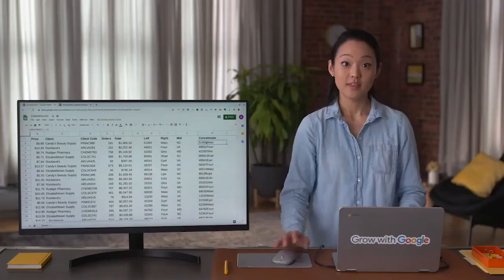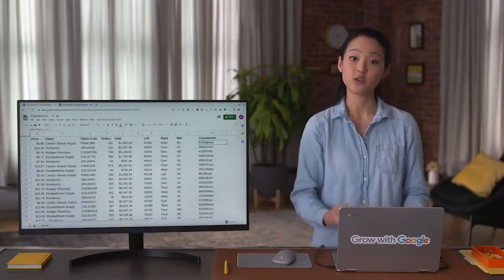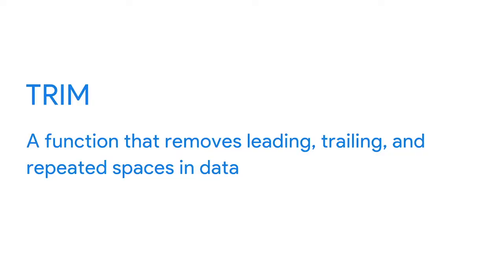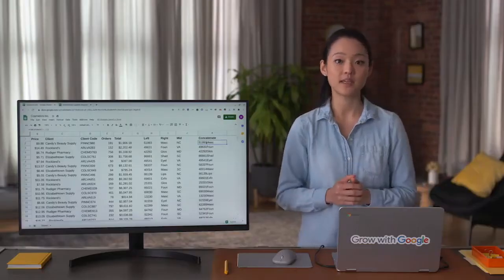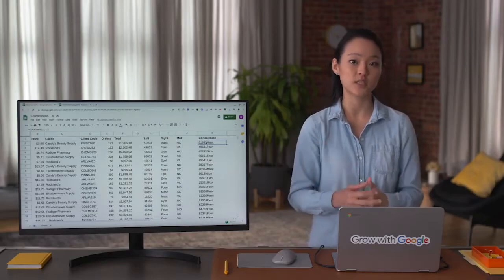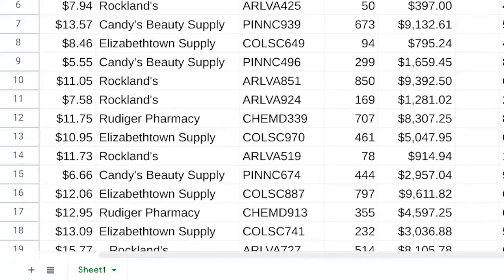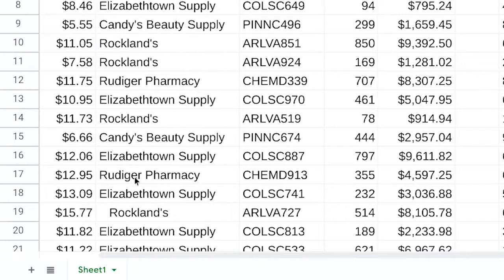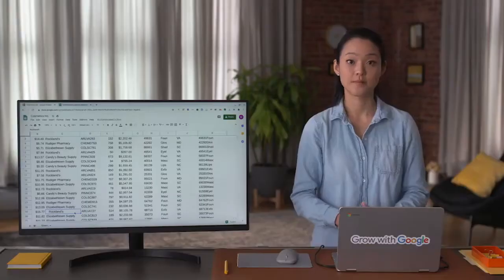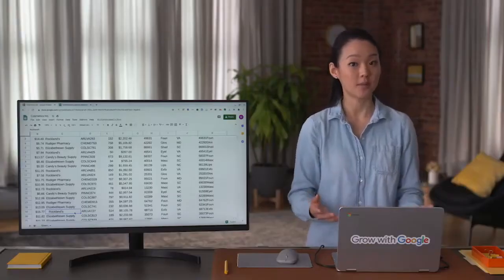Okay, the last function we'll learn about here is trim. Trim is a function that removes leading, trailing, and repeated spaces in data. Sometimes, when you import data, your cells have extra spaces which can get in the way of your analysis. For example, if this cosmetics maker wanted to look up a specific client name, it won't show up in the search if it has extra spaces. You can use trim to fix that problem.